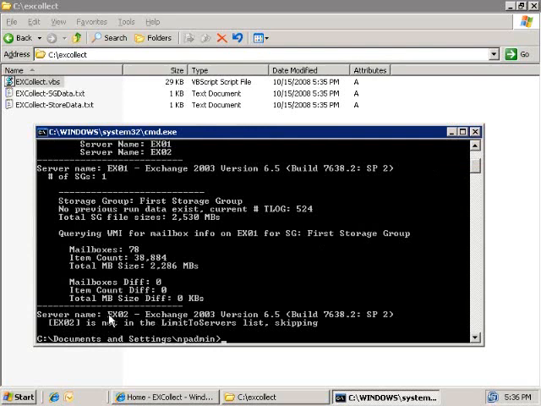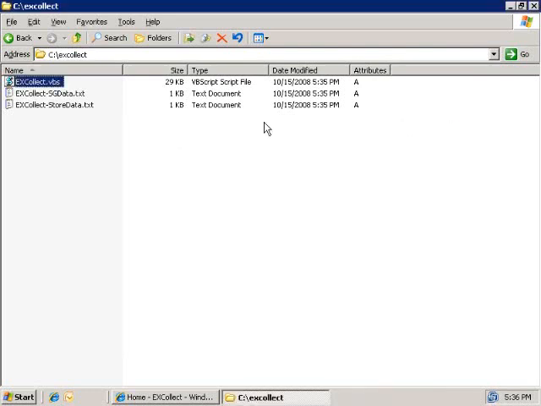And down here, I do have another server in my environment called EX02, but it was not on the list of servers to query, so EXCollect skipped it. Looks like it ran successfully. Also note that my two text files were created. I'll show you the contents of those text files.